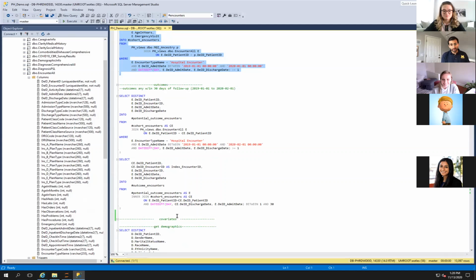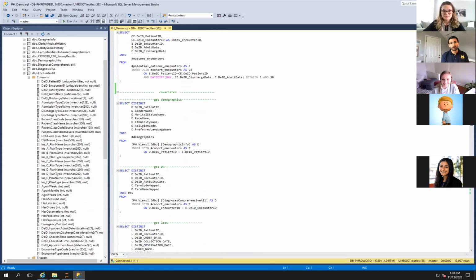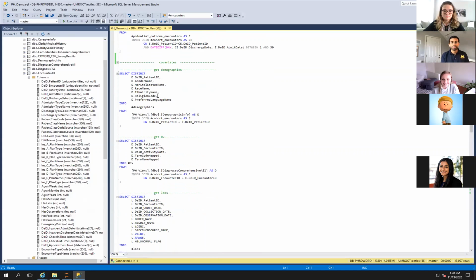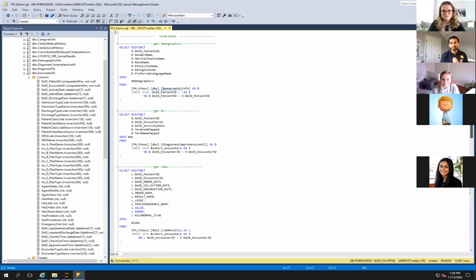I will pull outcomes for this cohort, and then I'll pull a bunch of covariates for the people in this cohort. So for example, I'm going to pull demographics, and I pull this from the demographic info table, making sure that I only pull for the encounters that are in my study population. And I'll pull from this demographics view the gender, the marital status, race, name, religion code, and things that may be important to making these predictions.